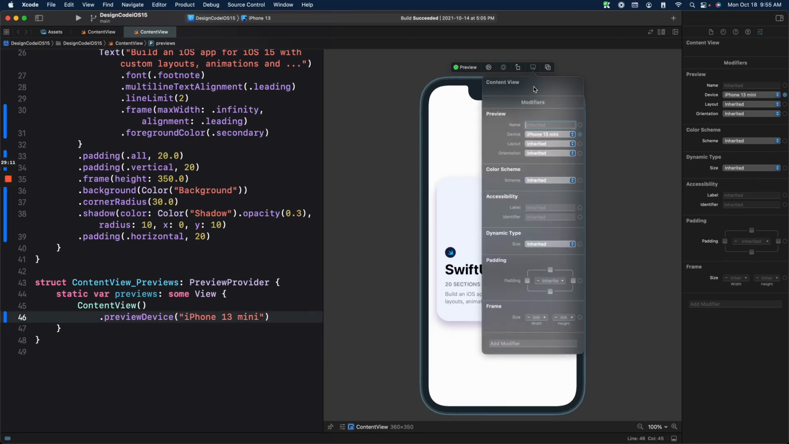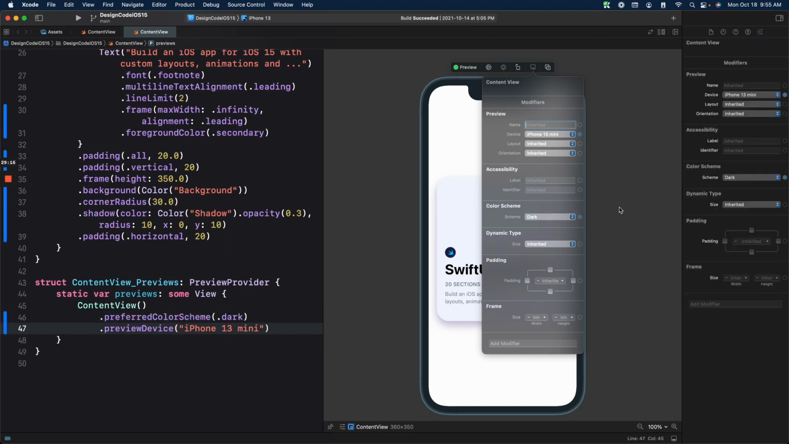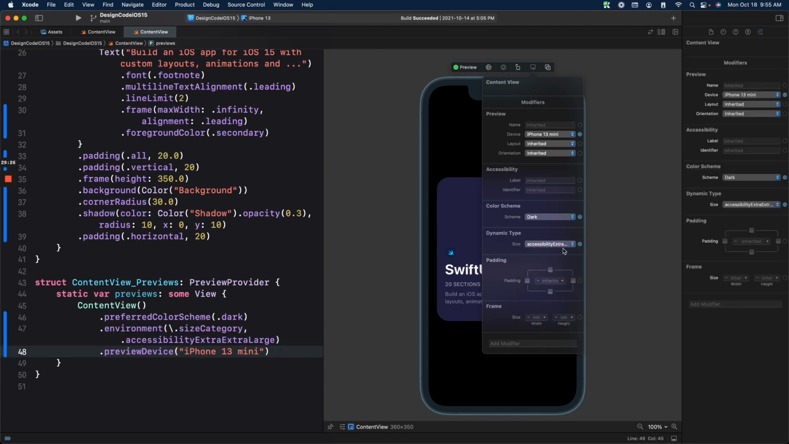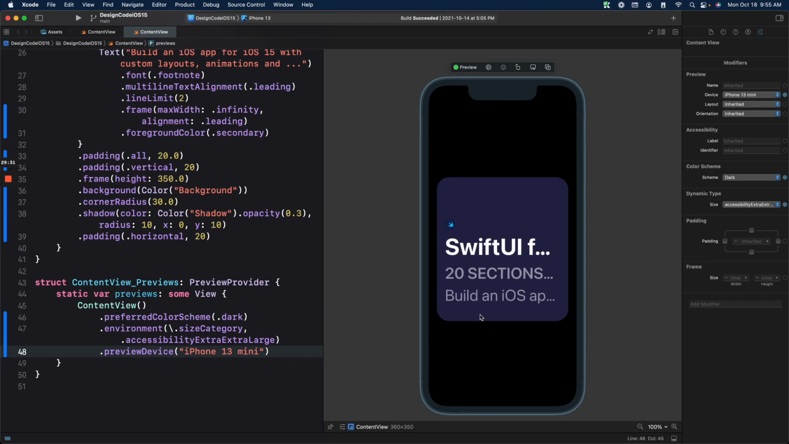Next, we're going to take a look at the color scheme. So we can switch to dark mode. This is really useful for testing those color schemes. And we can also change the dynamic type, for example, to see how it's going to look when the user sets it to extra large. And this is how it looks. We can fix the layout later.